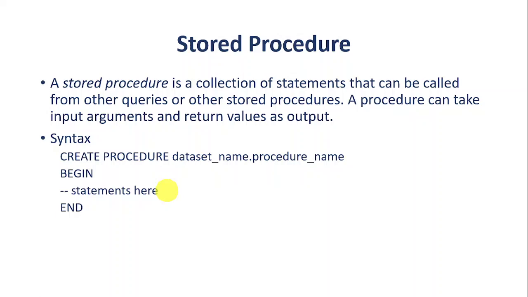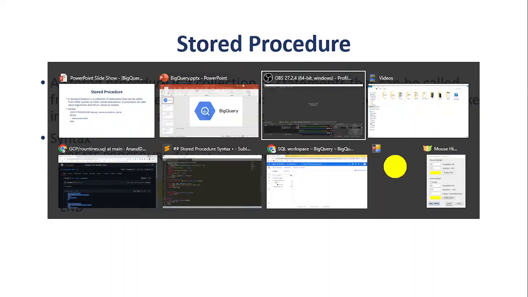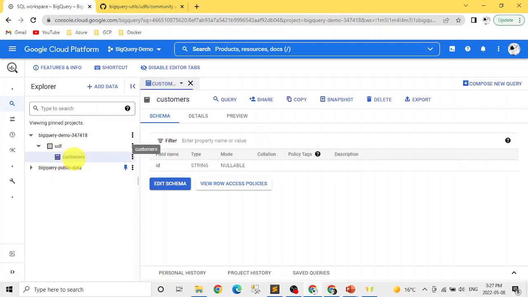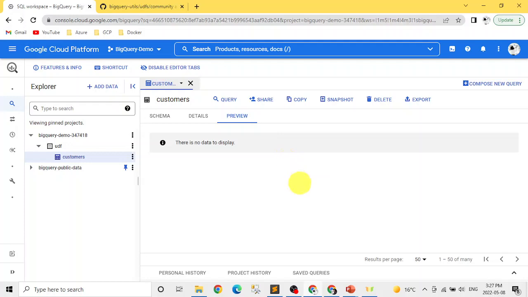Okay, let's jump to the BigQuery UI and see how we can create a stored procedure there. So this is BigQuery, and here we have a dataset named UDF, and in that there is a table called customer. If you click on this, it will give you information about it. It doesn't have much in it. It's a simple table with an ID, and that ID is of string type, and you can see there is no data, nothing else in there.